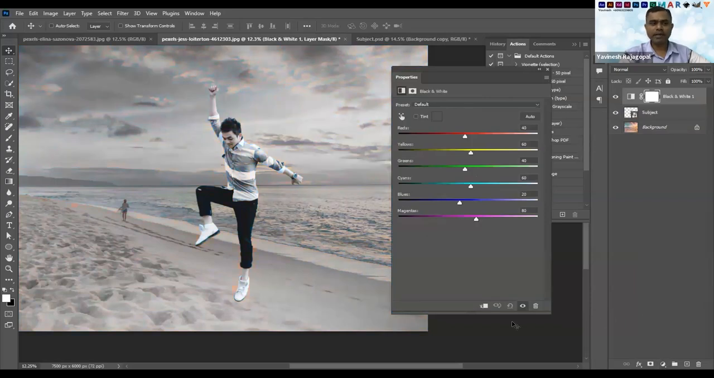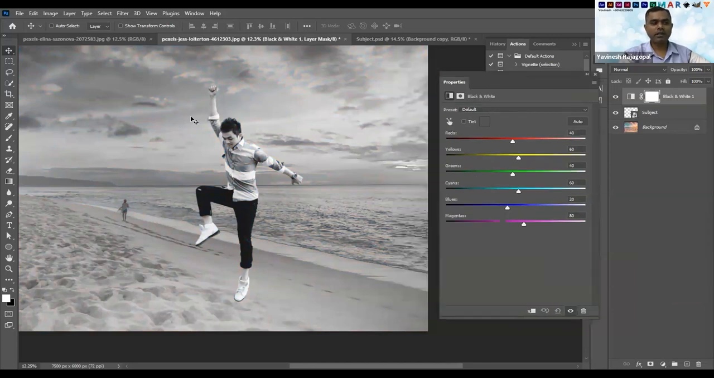When you choose Black and White, your image will become black and white, and you can see the difference between these two images. The subject that we just placed is quite high contrast. And the background that we have chosen, the contrast is very low, meaning the black color and the white color are not clearly visible here. But on the person, it's clearly visible. So we have to adjust the brightness and contrast first. This black and white adjustment layer is just a temporary guide only. Later, we will remove it.